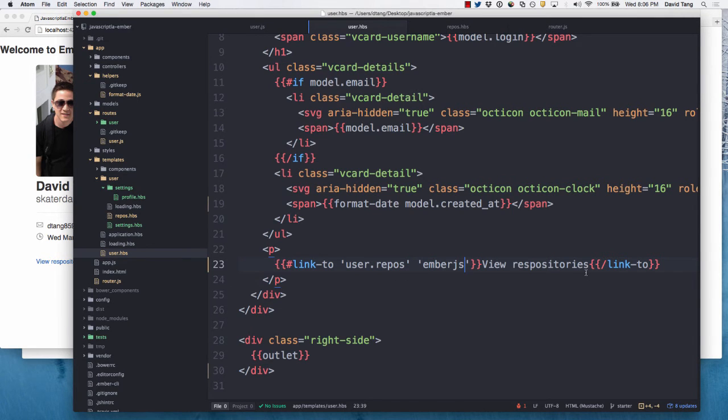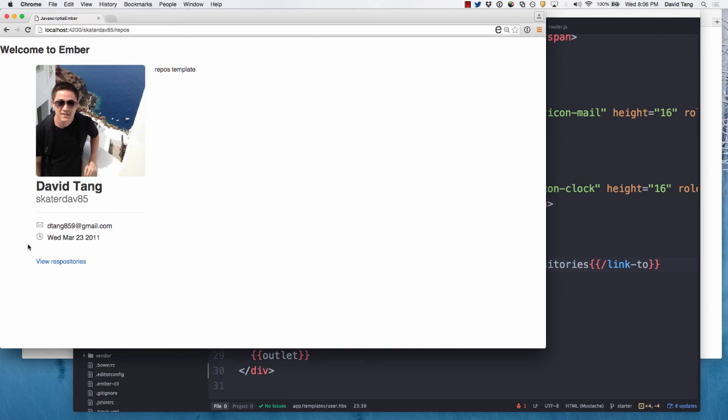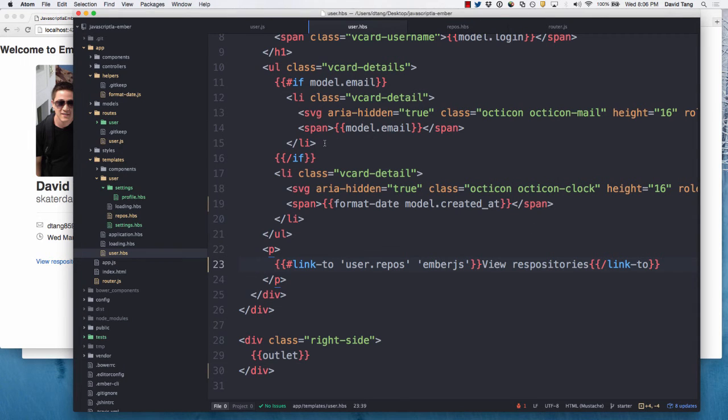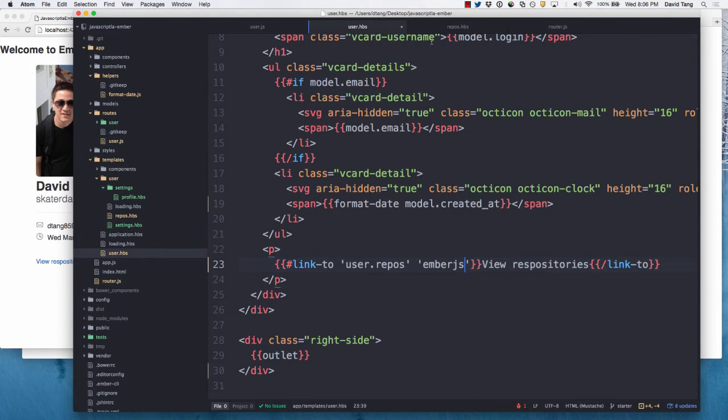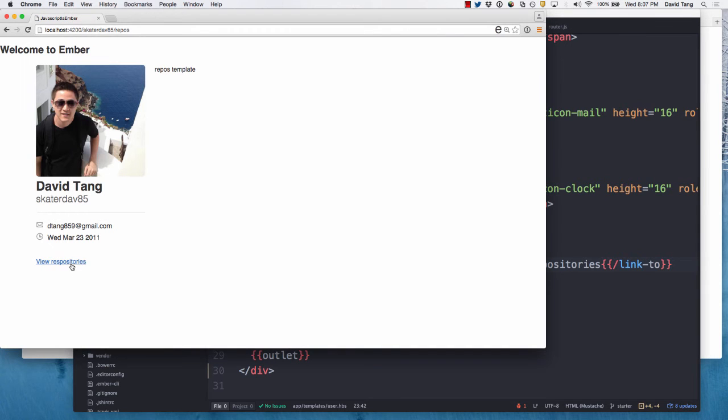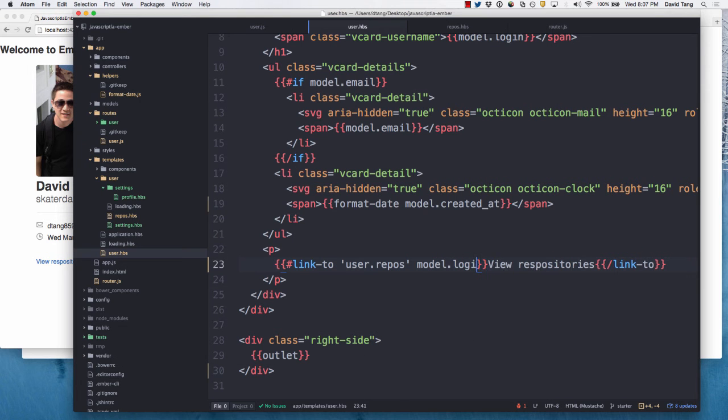Wait, what happened there? I actually changed the link. So instead of it being skaterdave85/repos, I wanted to specify that dynamic segment username inside the router. So for this piece right here, I want to say, what's the value for this? I manually specified the string ember.js. Now, I could have also done model.username, or it might have been model.login. This would have filled in the dynamic segment. That's how you get the user. Otherwise, it'll just default to the current URL.